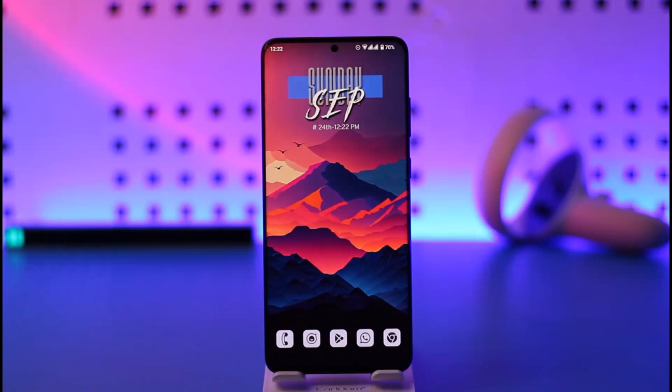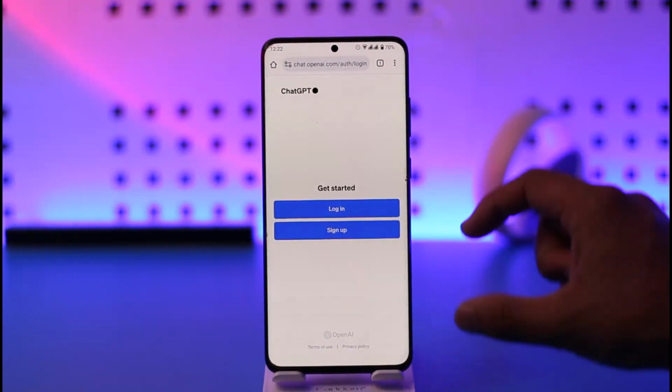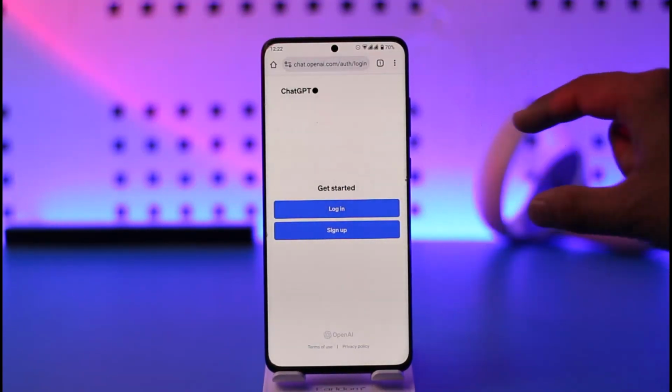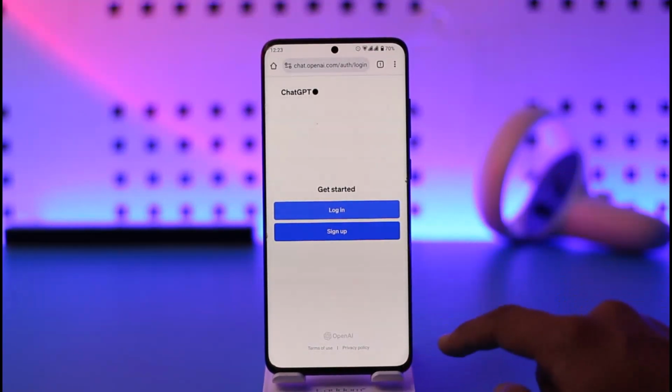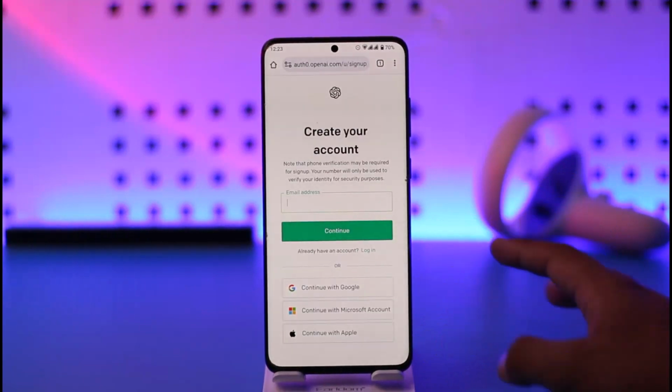In order to use ChatGPT without phone number, all I'm going to do is open up my browser and go to chat.openai.com, which is the official website. You can also download the app if you're on mobile, but just for the general context I'm going to show it on my browser. So let's say that you don't have a ChatGPT account. You tap the sign up option. Normally the normal way to sign up is via your email address.